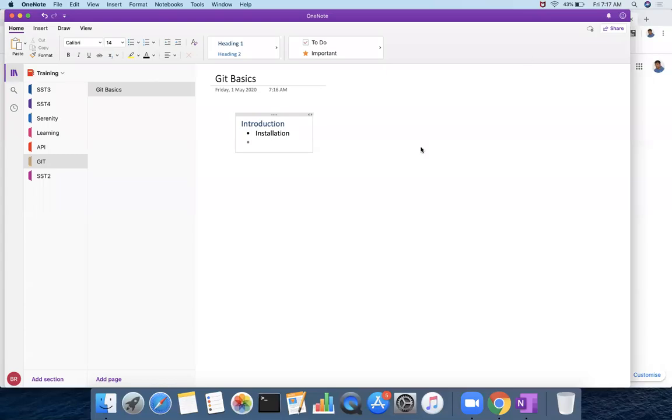So today we will discuss a source code management tool. We generally call that SCM tools, source code management tools. Why do we need SCM? I'll give you an example.